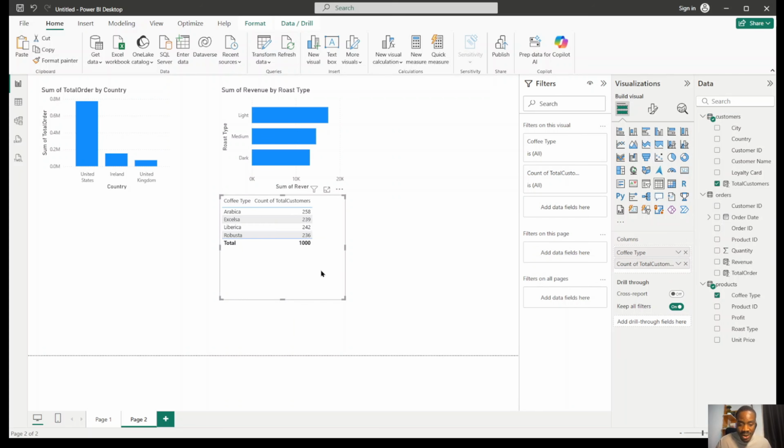Okay, so you can see total customers that bought our coffee type here. So we have this is, who is this? Yes, this is Arabica. We have more customers buying Arabica, then followed by Liberica, followed by Excelsa, followed by Robusta, this is the last one. Okay, that is how many unique customers are buying this product here.